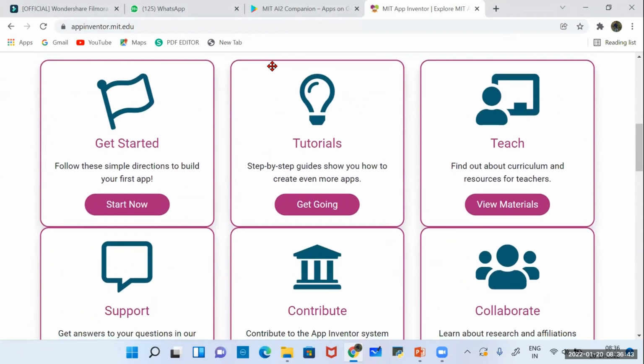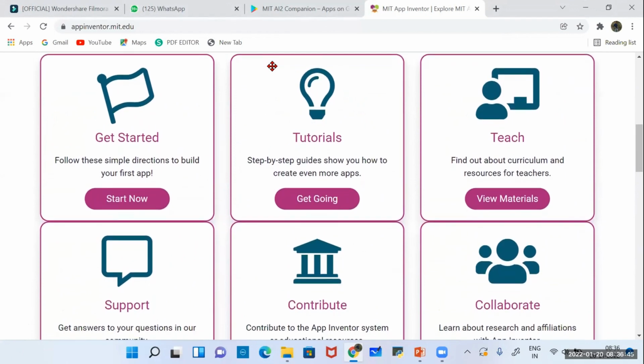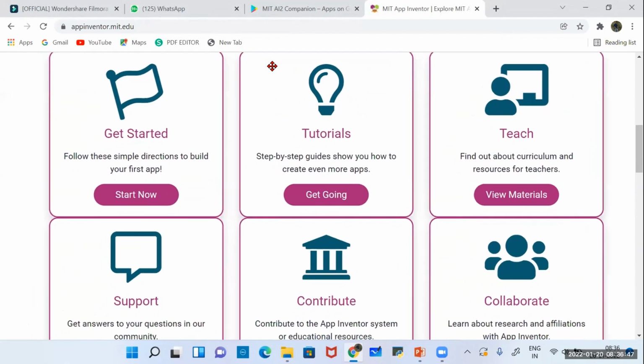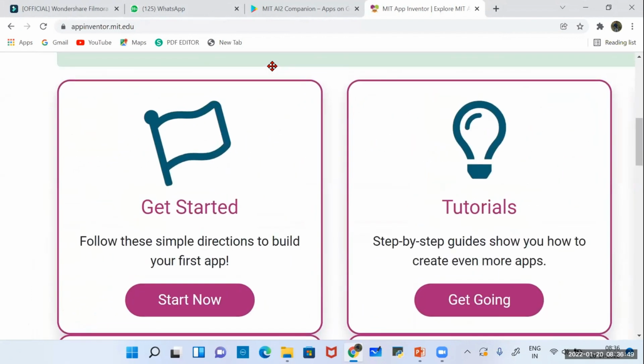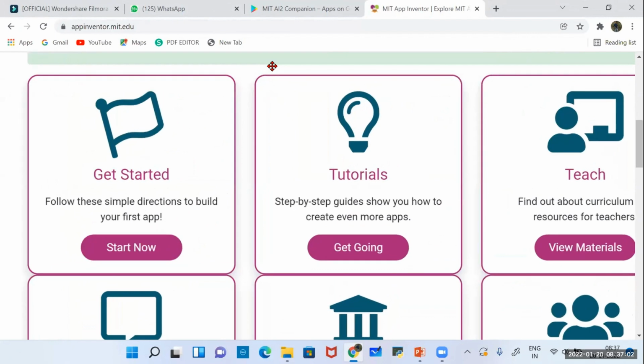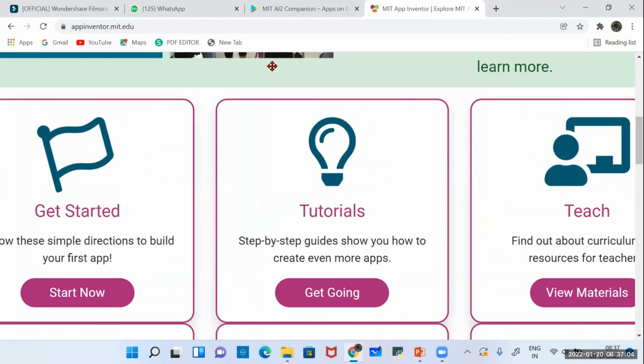If you are a beginner, if you are new and you want to start from the starting, then you can click on Get Started. If you are a student or a teacher who is new, it's basically a self-learning portal. So by Get Started, you can start your own chapters. And if you need a tutorial, you can follow the tutorial option.